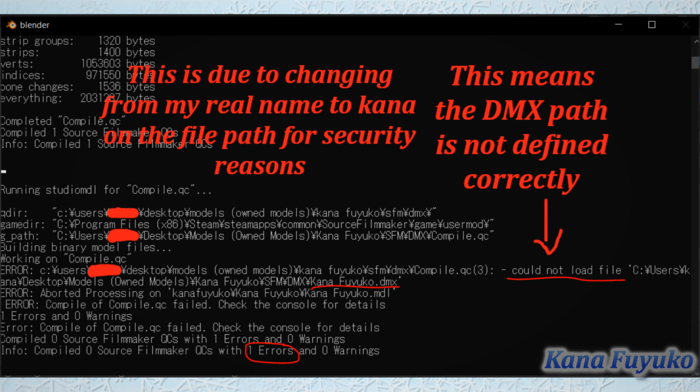Do not skim. Please don't skim. You better read it, because it tells you exactly where the error is. It'll tell you what line of the QC file is incorrect, or it'll tell you that there's a limitation on the model that SourceFilmMaker doesn't support that you need to fix. So please make sure to read the error and follow along with what the error is.